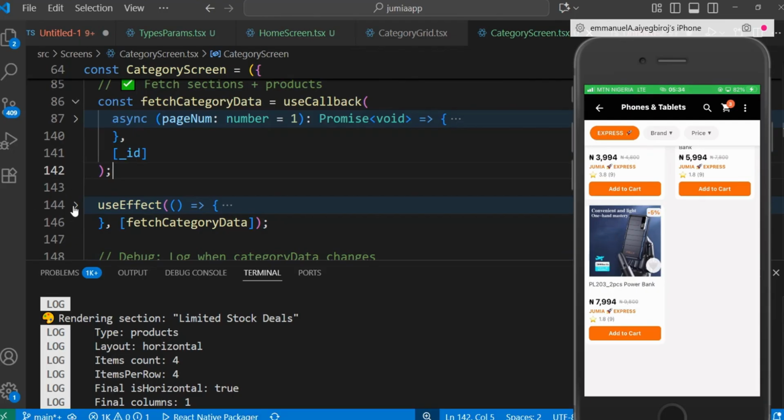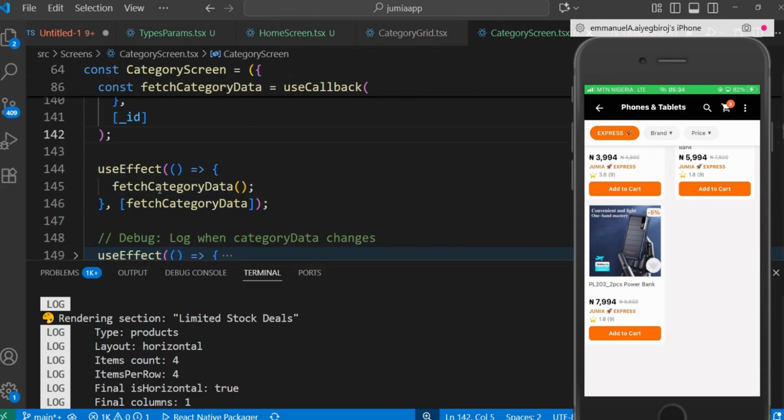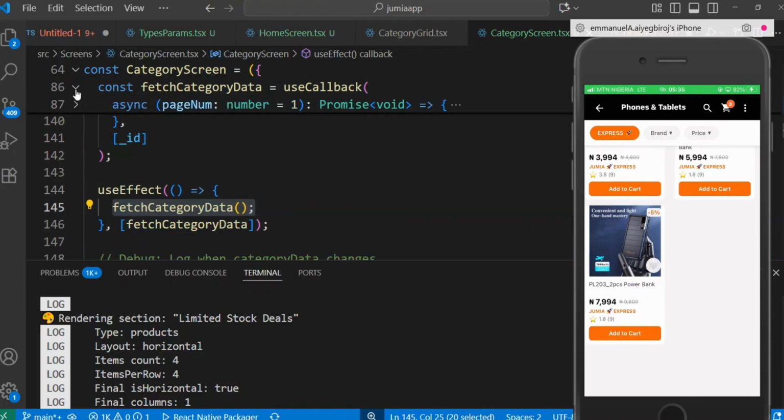So we're using our useEffect to fetch the data, so that when there are changes to our fetch category data, the useEffect will rerun only when there's a change to our fetch category data. So it will run, and then it will run this fetch category data function, this fetch category data handler. So it will run it when there are changes to our category data.